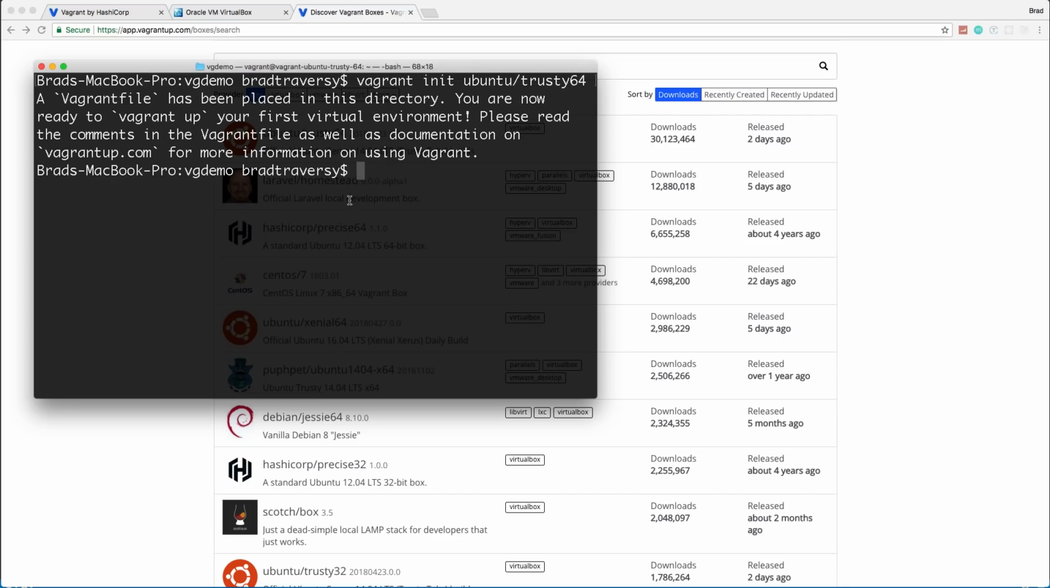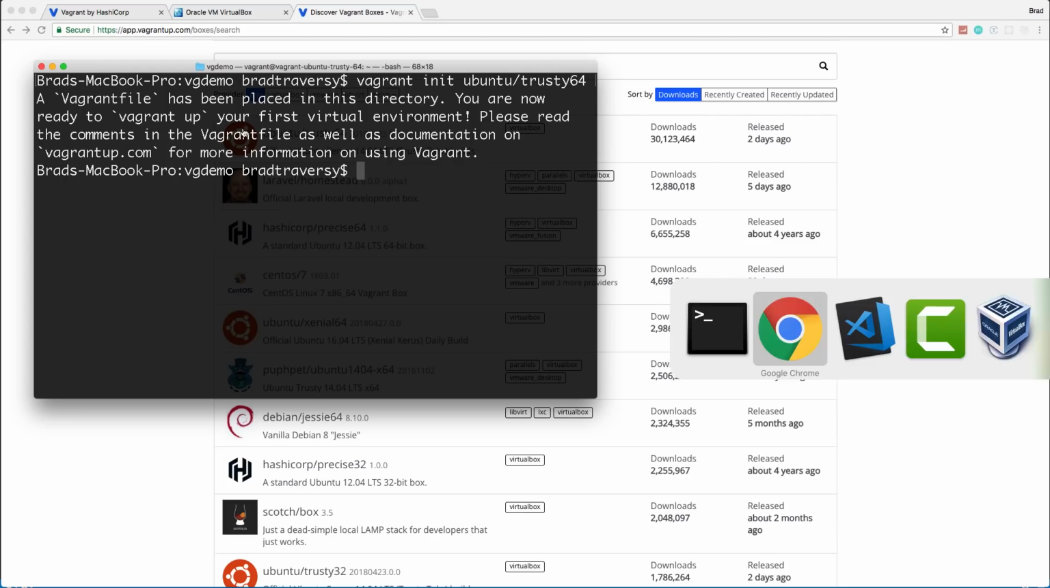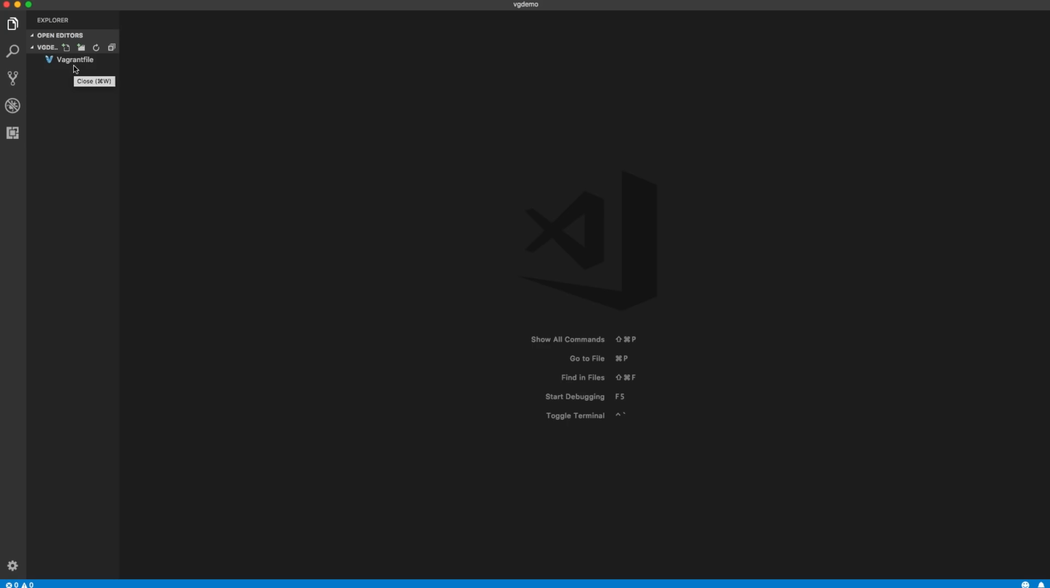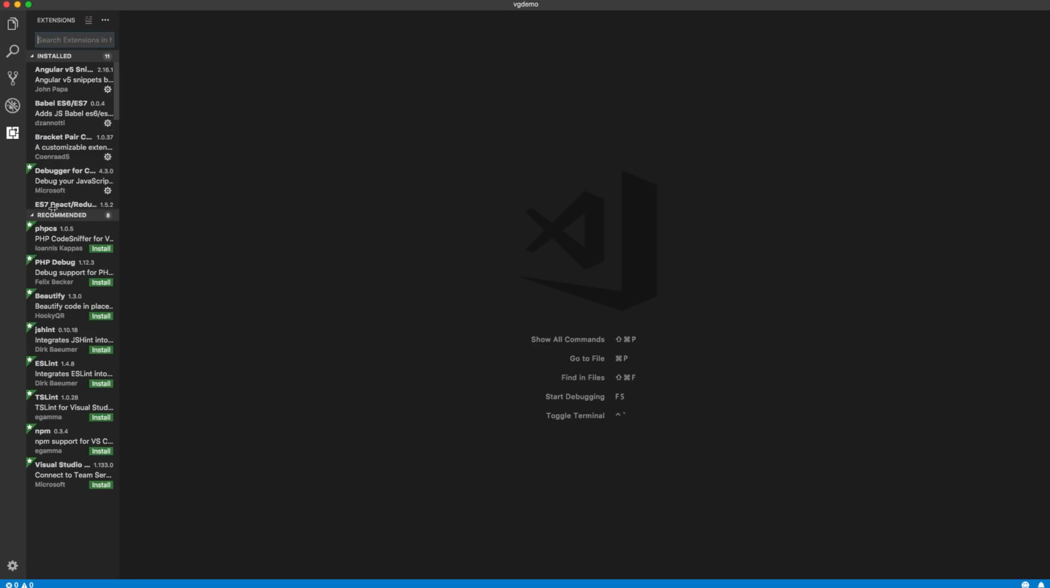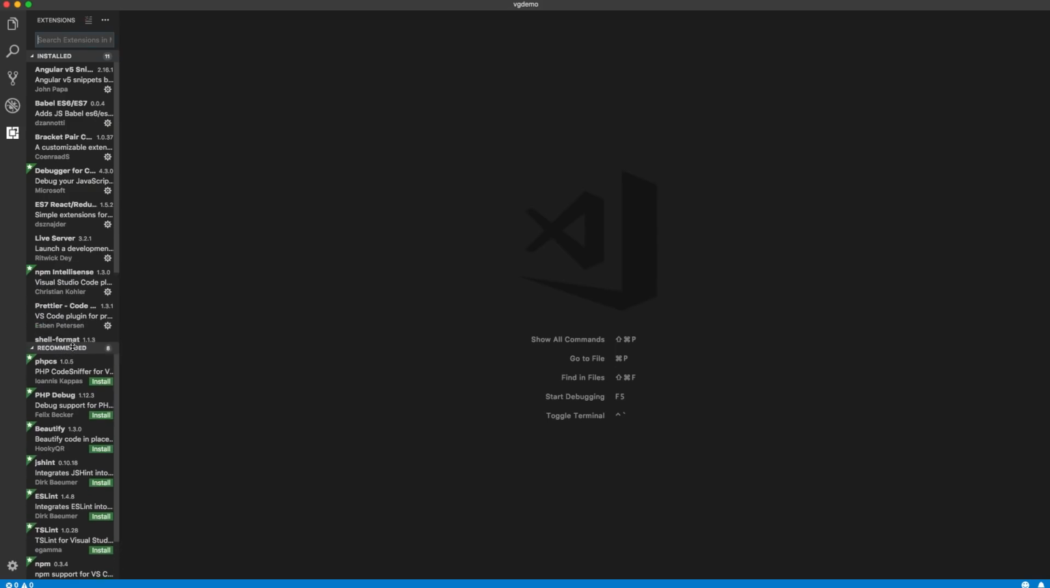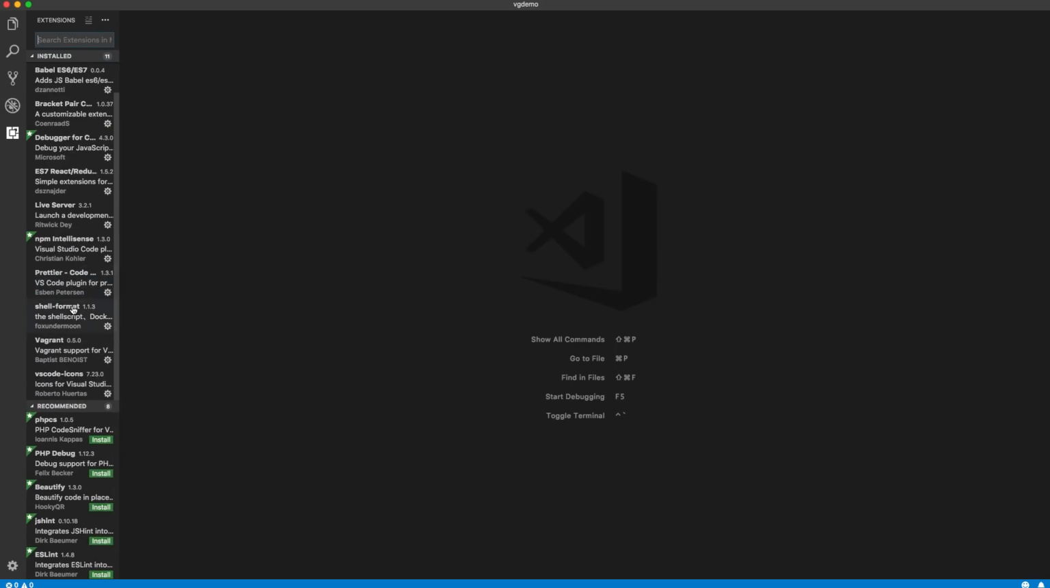And all that's going to do is create a Vagrant file, and it tells us that. And if we go back to VS Code, you'll see we now have a Vagrant file. And by the way, I'm using a couple extensions. This little icon here, you probably won't see that unless you have the VS Code Icons extension. I also have the Vagrant extension for highlighting and stuff like that.